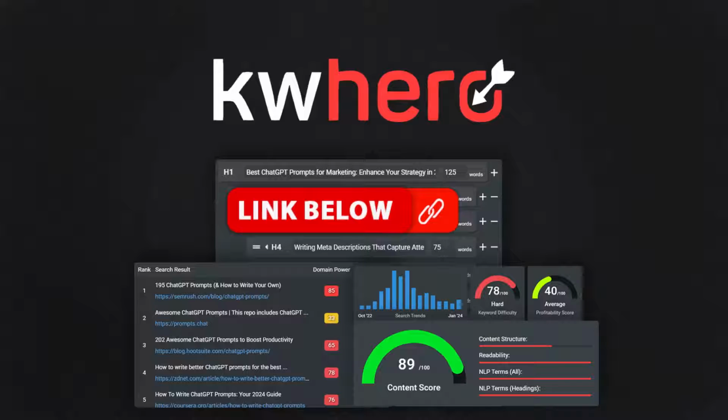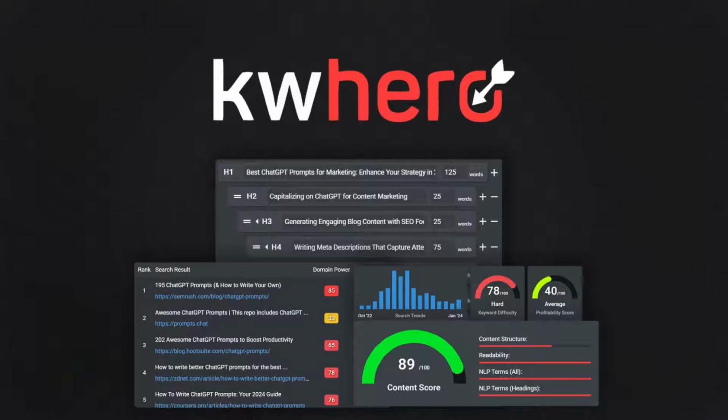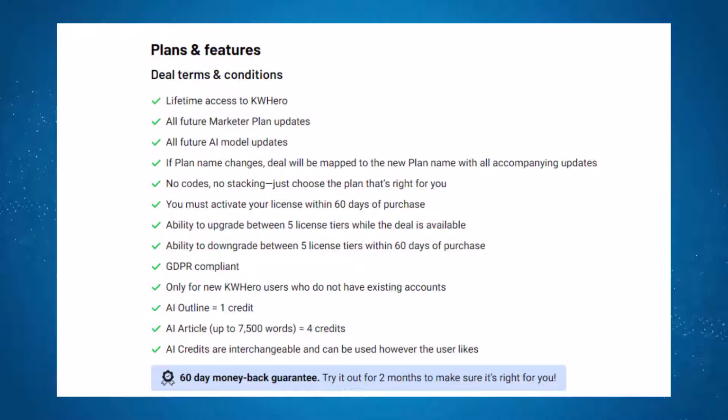Now let's talk a little bit about the plans and the features. You're going to get lifetime access to Keyword Hero. You're going to get all future marketer plan updates and all future AI model updates. If the plan name changes, the deal will be mapped to the new plan name with all accompanying updates. So there are no codes, no stacking. You just choose the plan that's right for you.